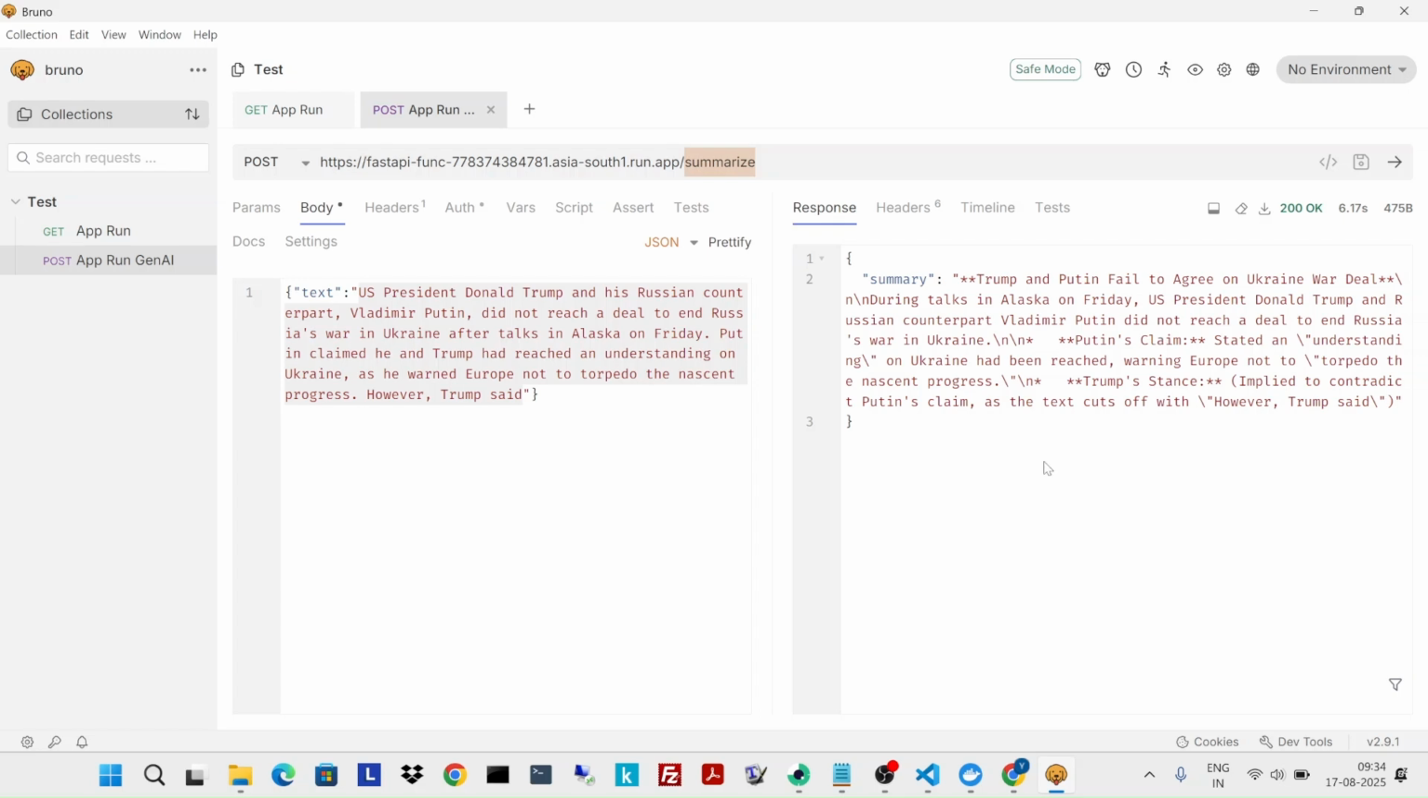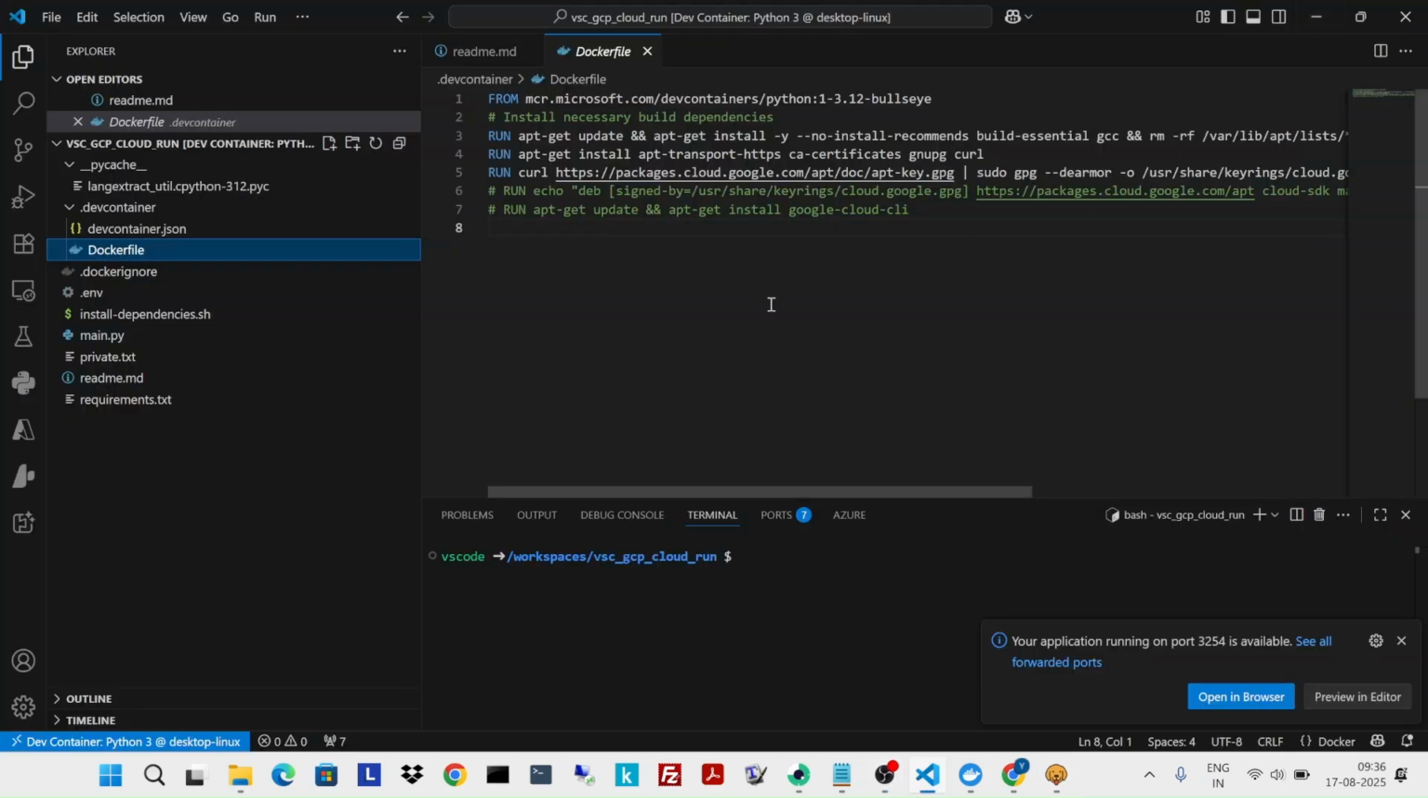So let's get started. Here I am on my Visual Studio Code. I will be running my code on dev containers. For those who are new to this channel, a dev container is one way to run Linux machines on Windows. Basically, you can build your own development Linux environment on Windows.